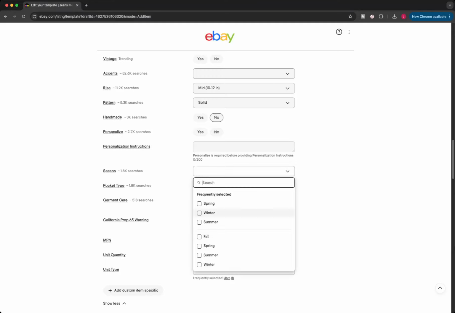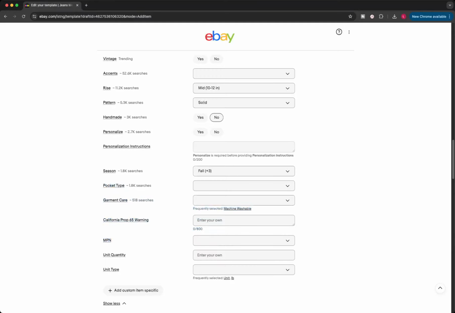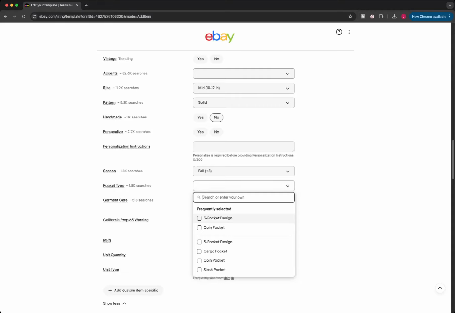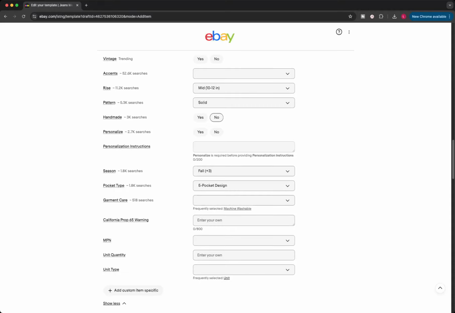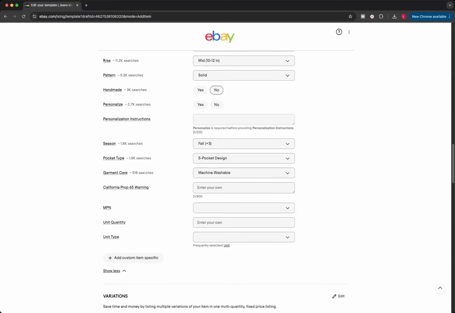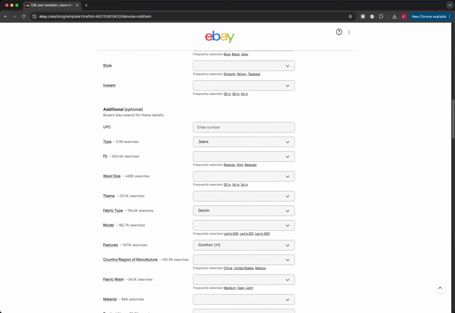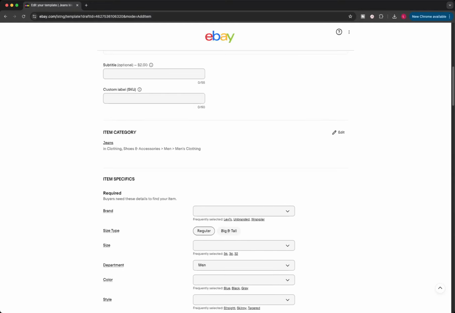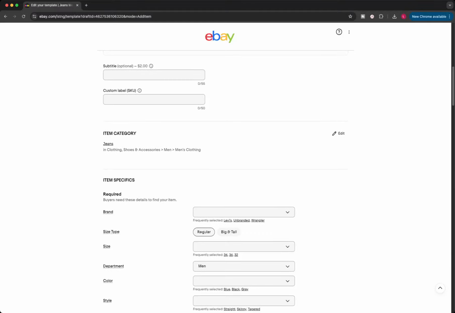Season, I like to click these off: spring, winter, summer, fall. Pocket type, I almost always have 5 pocket. I don't, and then there's usually a coin pocket, but I leave that one blank. Machine washable, they're jeans. So this is all stuff that I can skip now when I fill out. Like when I fill out the title, a lot of this is going to autofill for me anyway.